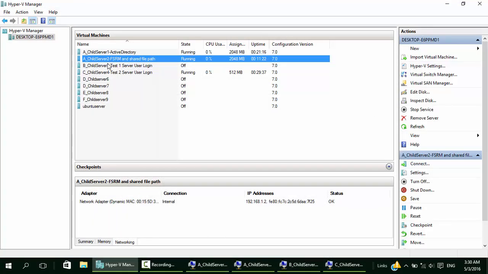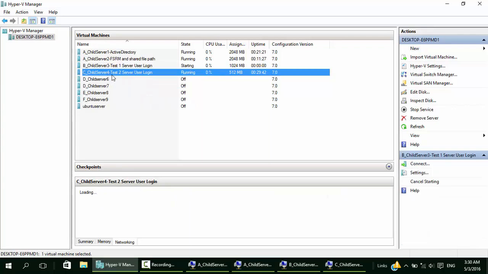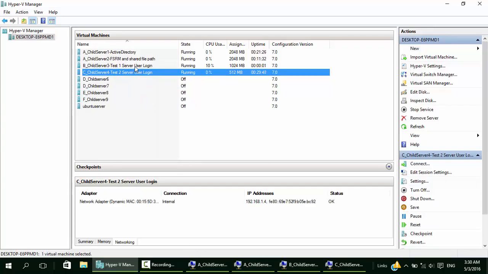So let's close this, and this test client is also the same. Let me open this, and for test 2 it's also the same. These 2 last servers will be used to check folder redirection and to understand file server resource management.